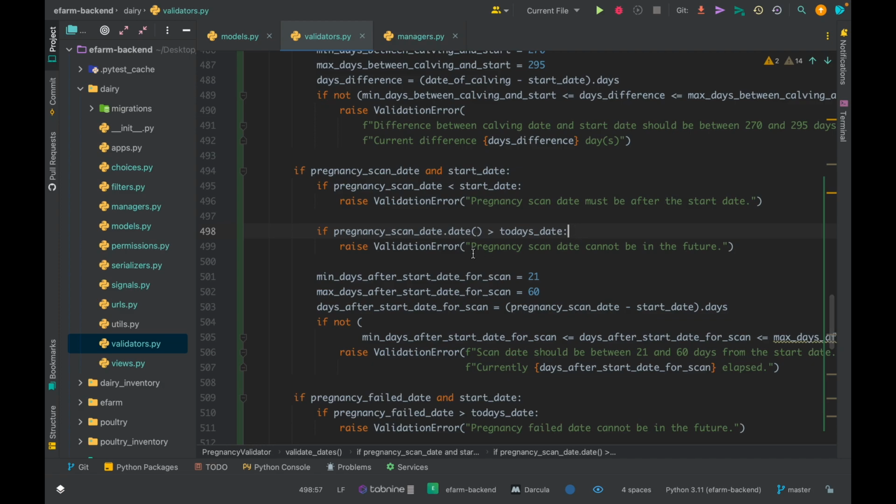And by the way, you might be wondering the reason why we have this date method called over here. The reason I do so is that the pregnancy scan date is a datetime object, while today's date that we have from our utils.py over here is a date object. So you see, we shall be having a type error if we just do the direct comparison. By applying the date method on this datetime object, we convert the pregnancy scan date to a date object, so that Python does not give us errors over there.